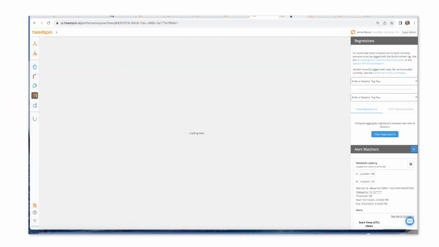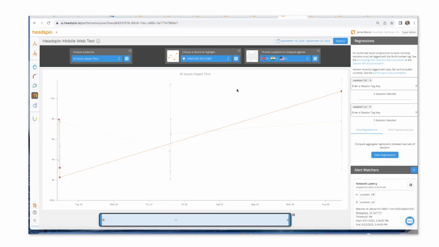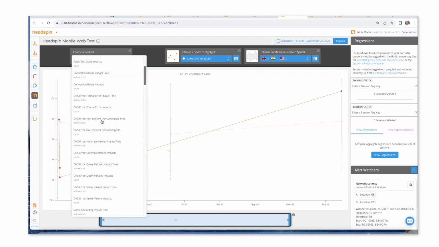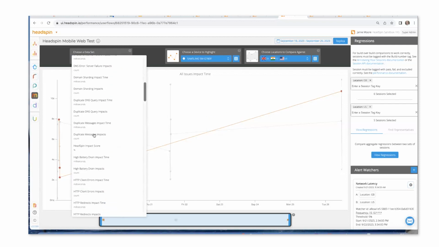So I actually had this already loaded up here. What it'll do for you is bring up all your sessions, and each one of these dots is a session. It'll put them in this timeline. And again, there's a lot you can do in the performance monitoring. We'll cover more of the advanced topics in a future session, but this is looking at impact time. You can focus on specific issues that we might have captured that you can highlight.